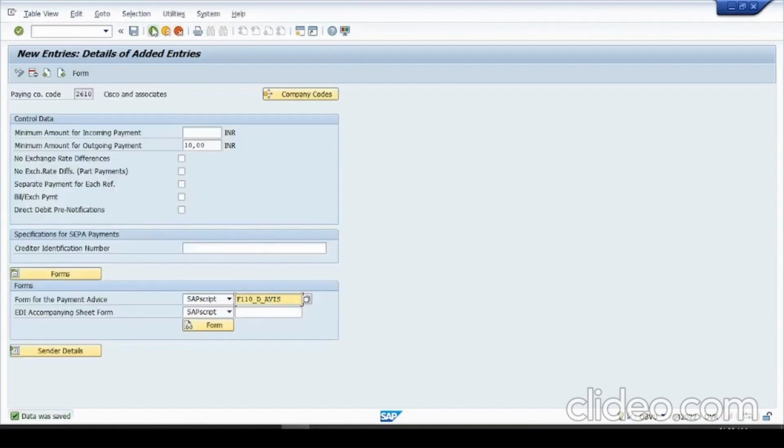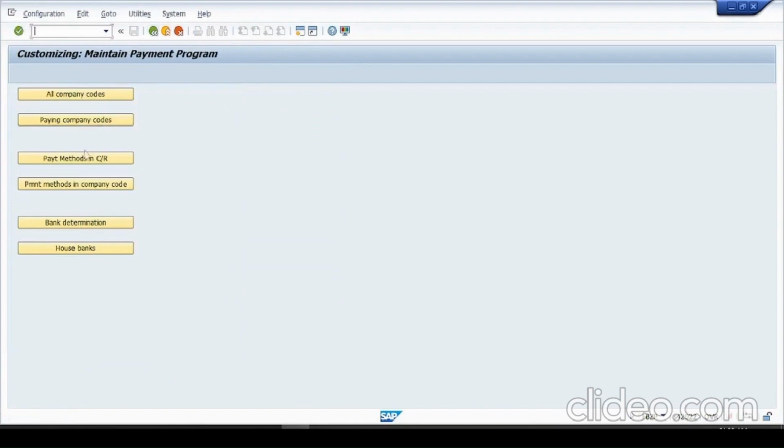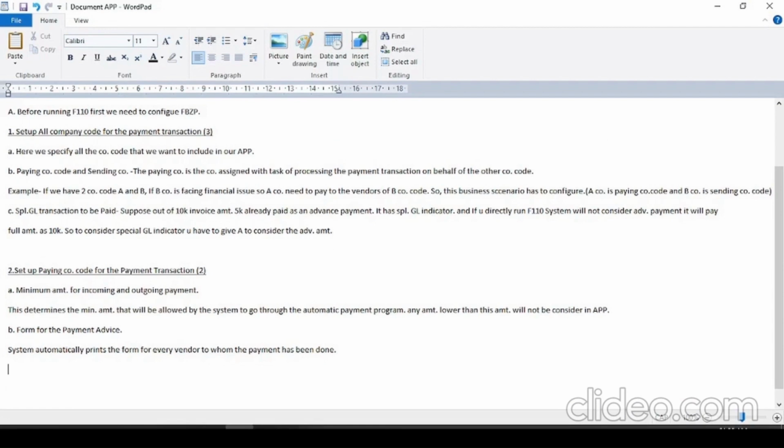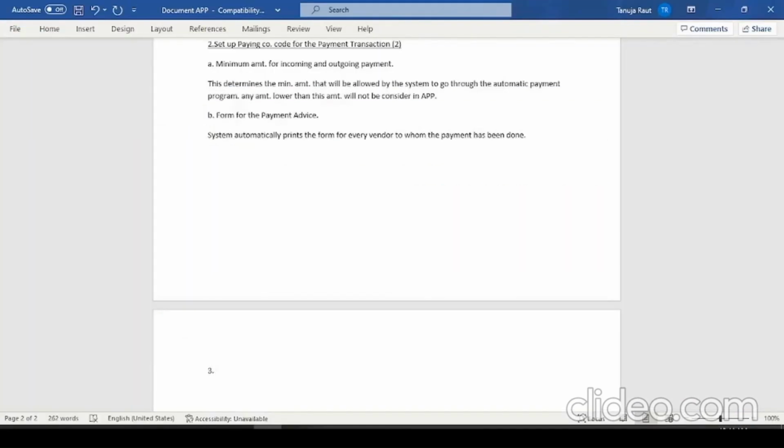Then let's go back to the third step. Payment method per country for payment transaction. Take a note. Third step is set up payment methods per country for the payment transaction. Okay, there are 5 important fields to remember.